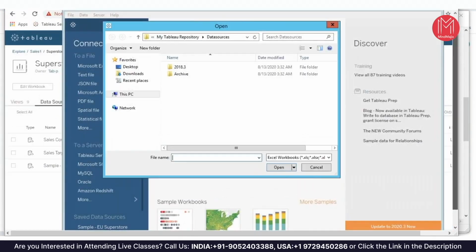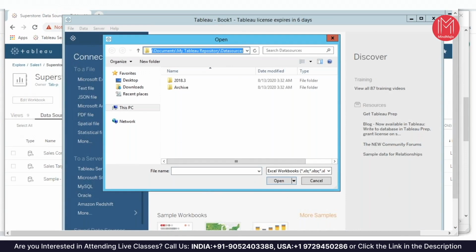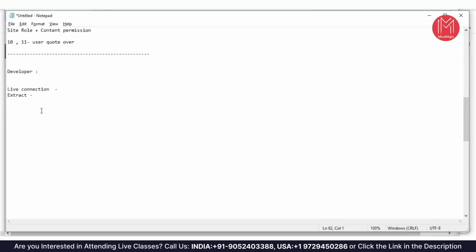Whenever you install your Tableau Desktop, this is the default place where it gets installed. On your C drive, whatever your username is, here the username is Tableau Training. Go to Documents. There will be a folder called My Tableau Repository. This is where your Tableau Desktop gets installed, and within it there will be subfolders.